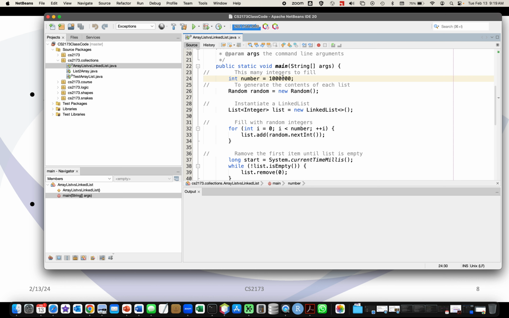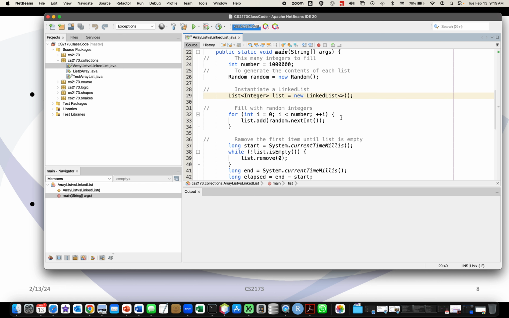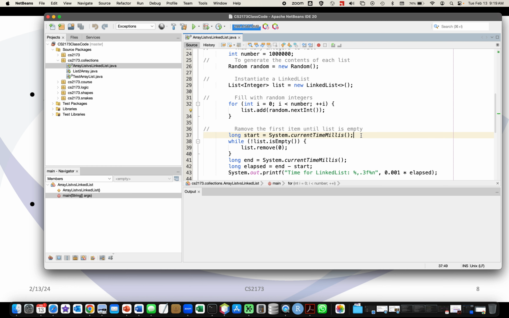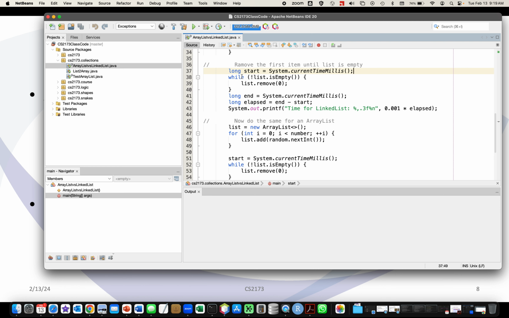All right, so here I'm going to generate a million random integers. And first I'm going to put them into a linked list. I don't care about the actual numbers, so they can be anything. And then what I'm going to do is loop over the list, and while it's not empty, I'm going to remove the 0th index. Now, I can't do this kind of thing with a set, but I can do it with a list. And I want to time it.